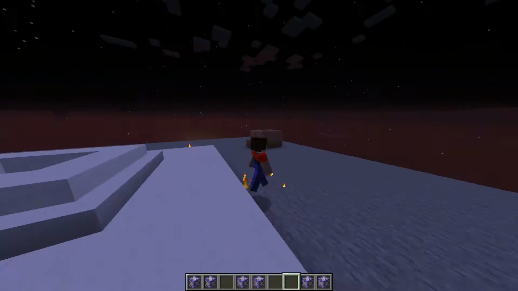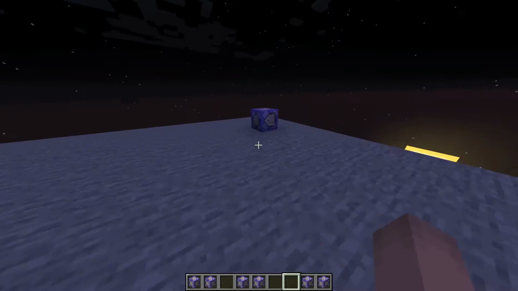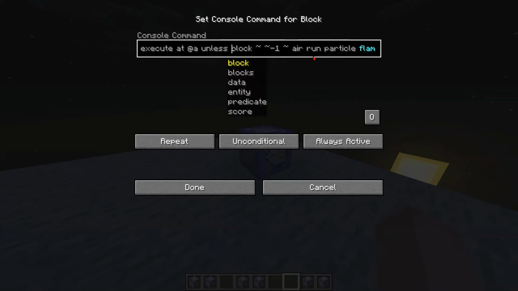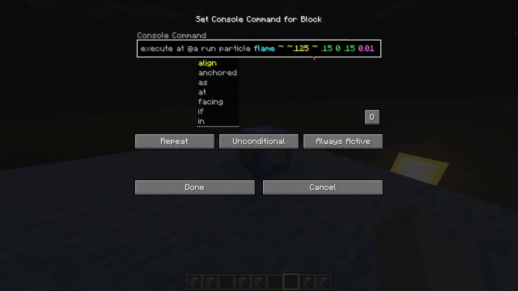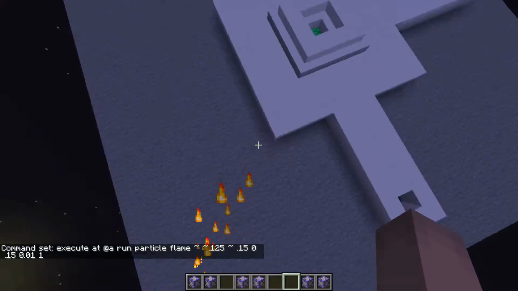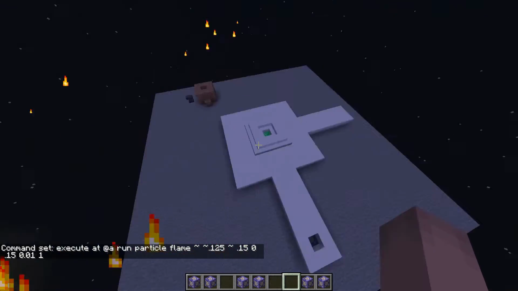So now if I just had to, for example, delete that. Wait a sec. Now I have to go back, and if I delete that, I can just do it everywhere. Like for example, I'm in the air, I can do it. I'm flying with an elytra, I can do it.